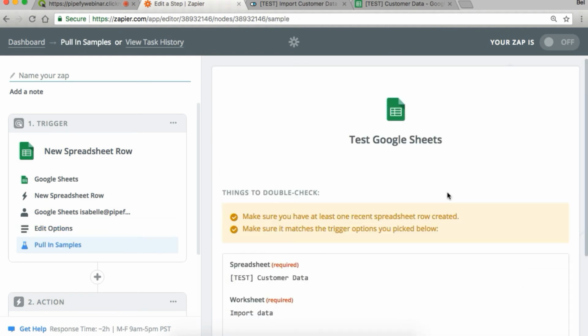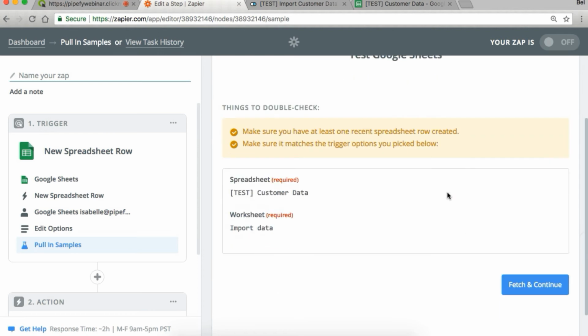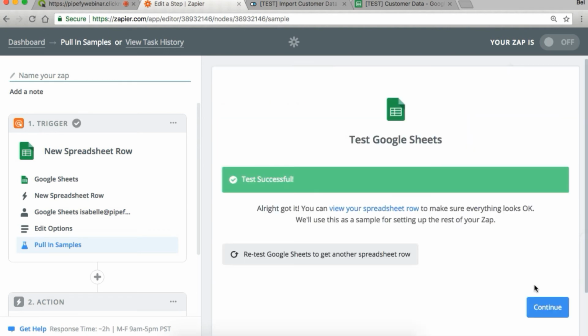So the last step in setting up our trigger is testing Google Sheets. This is the reason why we've added the test row to our spreadsheet. We're going to click here at the end where it says fetch and continue to run the test, and we're going to wait for a confirmation message. There you go. It says our test is successful, so we're all set. We're going to hit continue here so we can move on to select our action app.